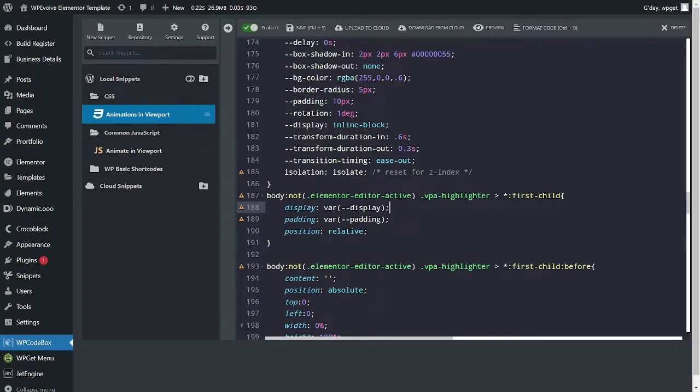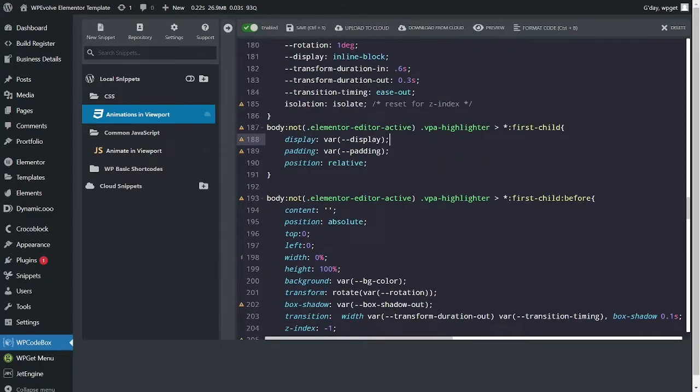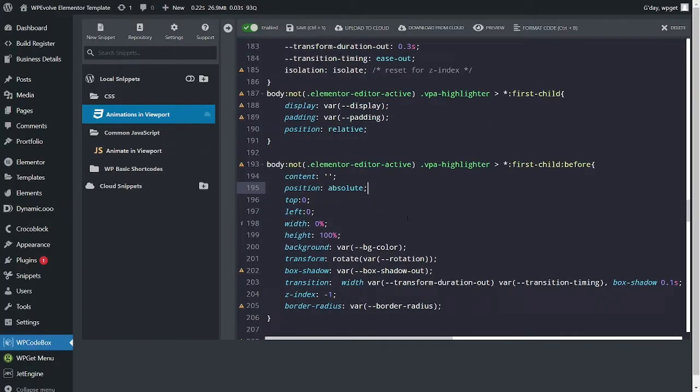Now, because we're using some before and after pseudo classes, it messes up the Elementor editor. So I'm adding this rule at the beginning to say I don't want this to apply inside the Elementor editor, and that basically makes it editable without any problems. So anything that's going to affect the editor in your CSS, just add this beforehand, and that'll stop it from applying in the editor.